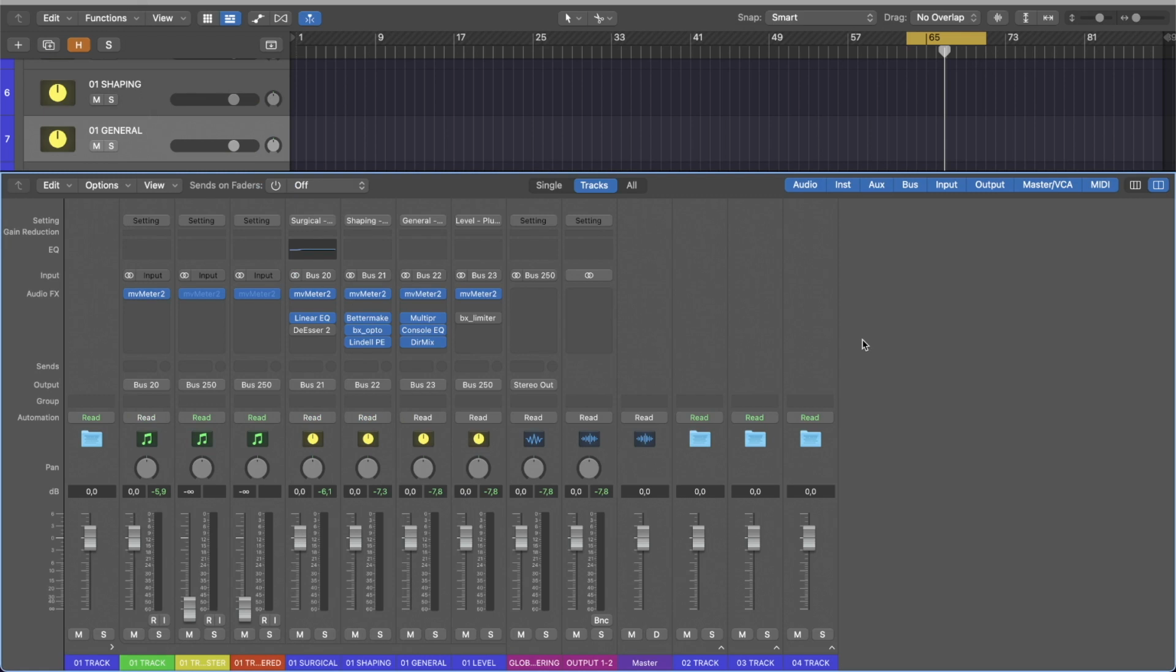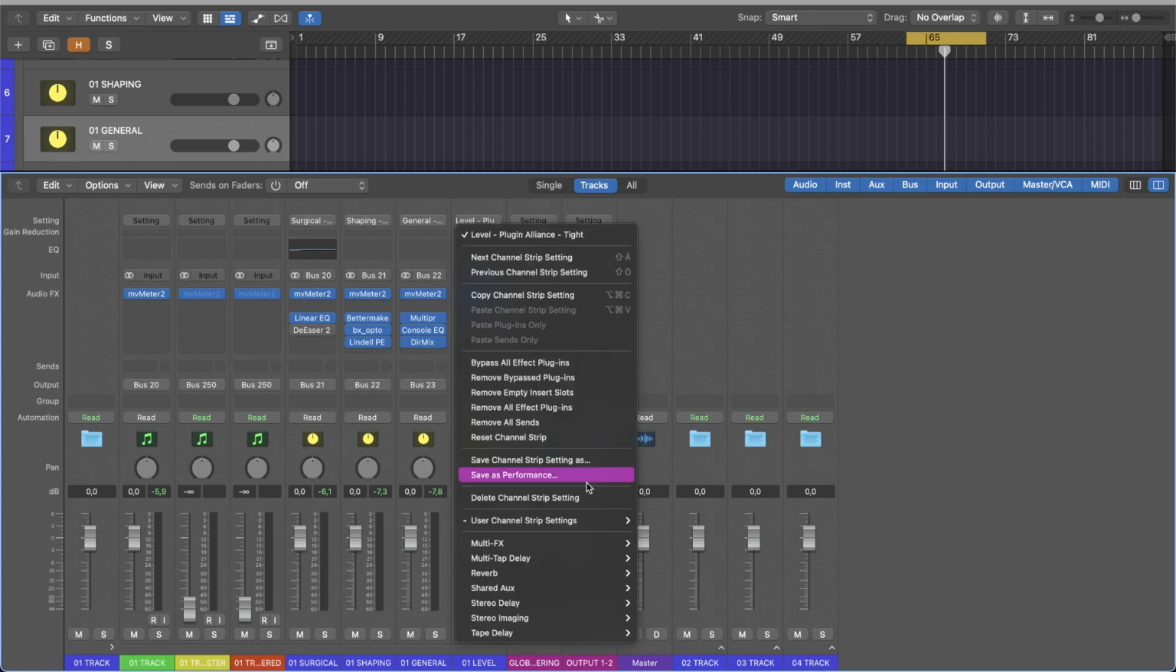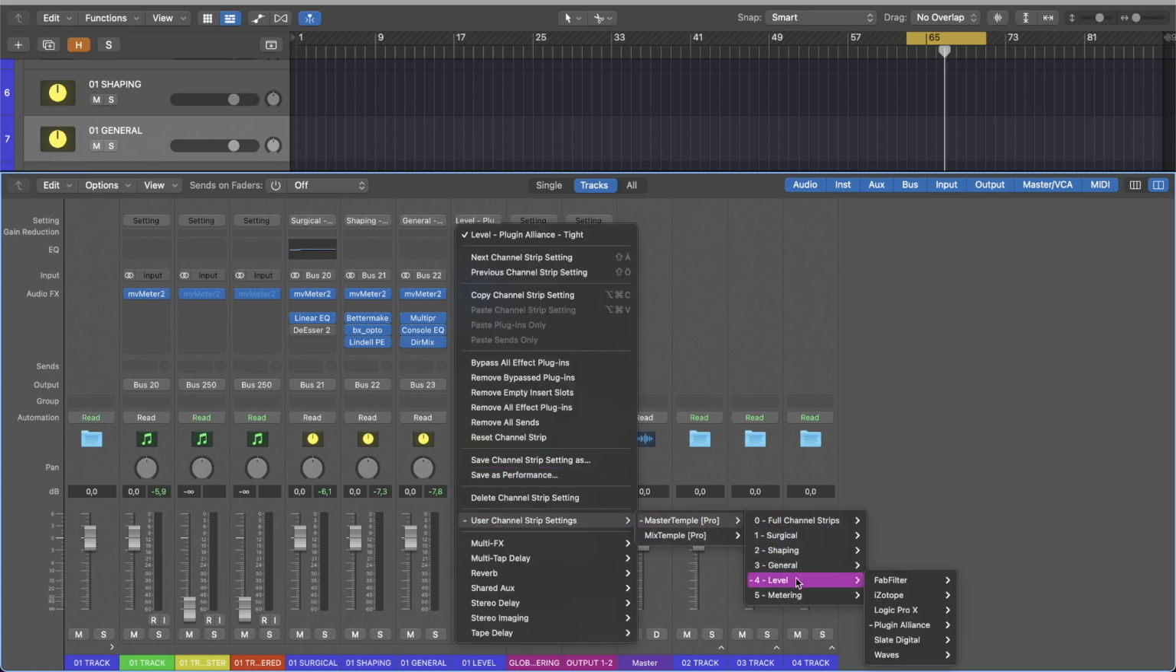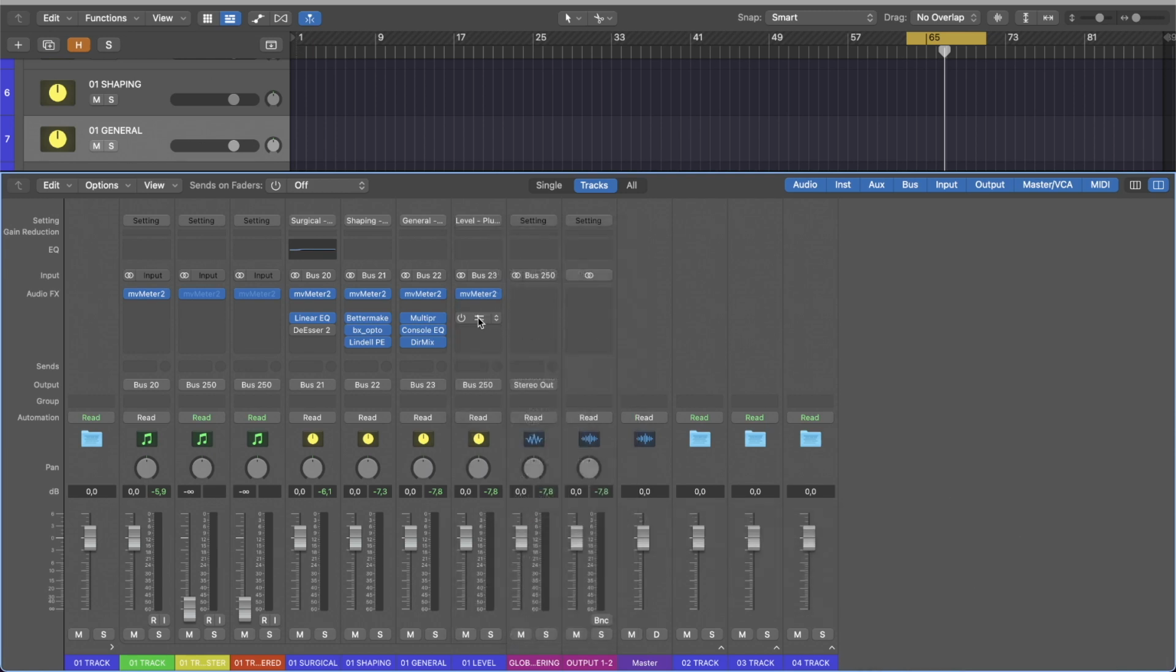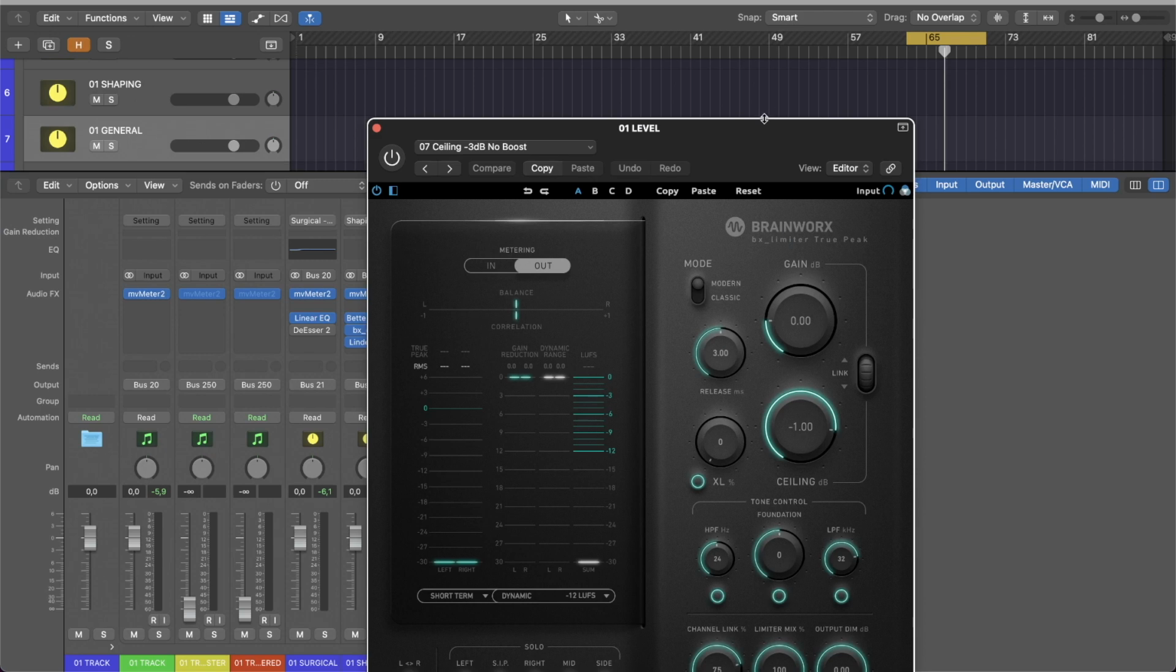Again, let's jump into a project. Don't talk about it. Let's look at it and, of course, more importantly, listen to some music. All right, welcome to the level bus. Now, here we have plugin alliance. Here we have a plugin alliance preset again, the tight. And what we have here is a true peak limiter.